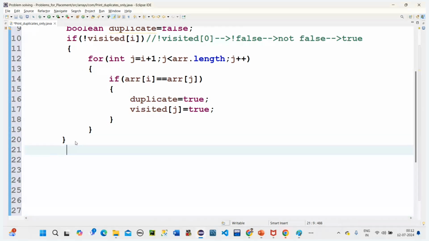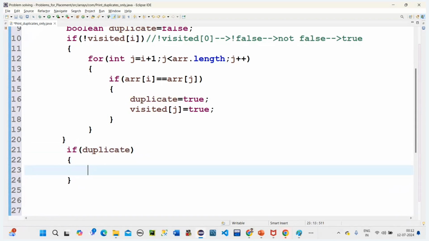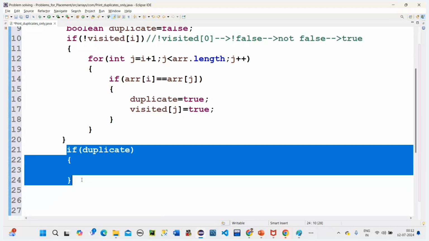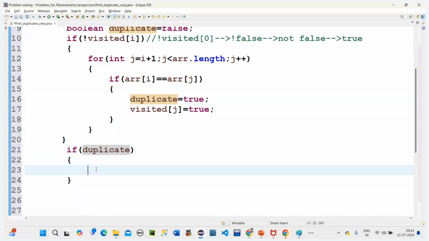Now here we are writing one more condition. What is that? If my duplicate, I'm writing duplicate. Now one more condition. What I need to print? The duplicate elements only I need to print, right? Here the duplicate is true. So whenever the duplicate is true, I need to print it.